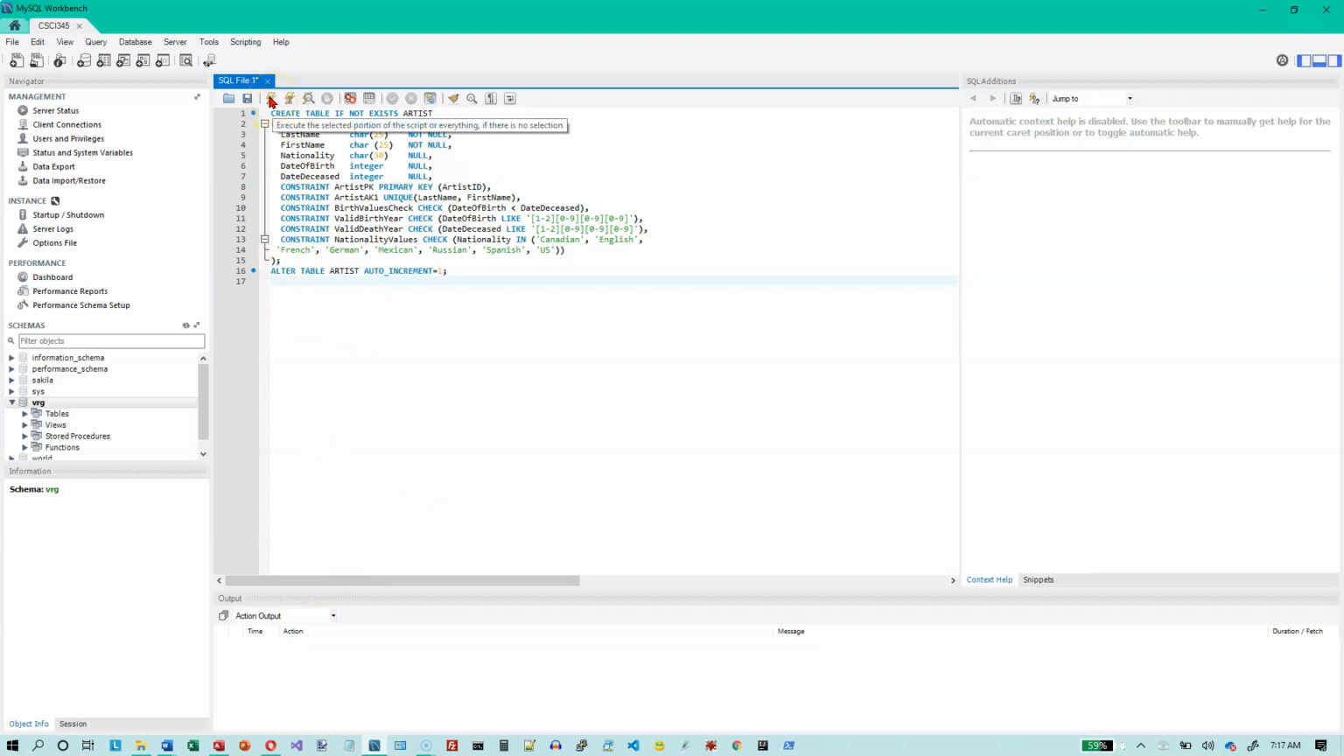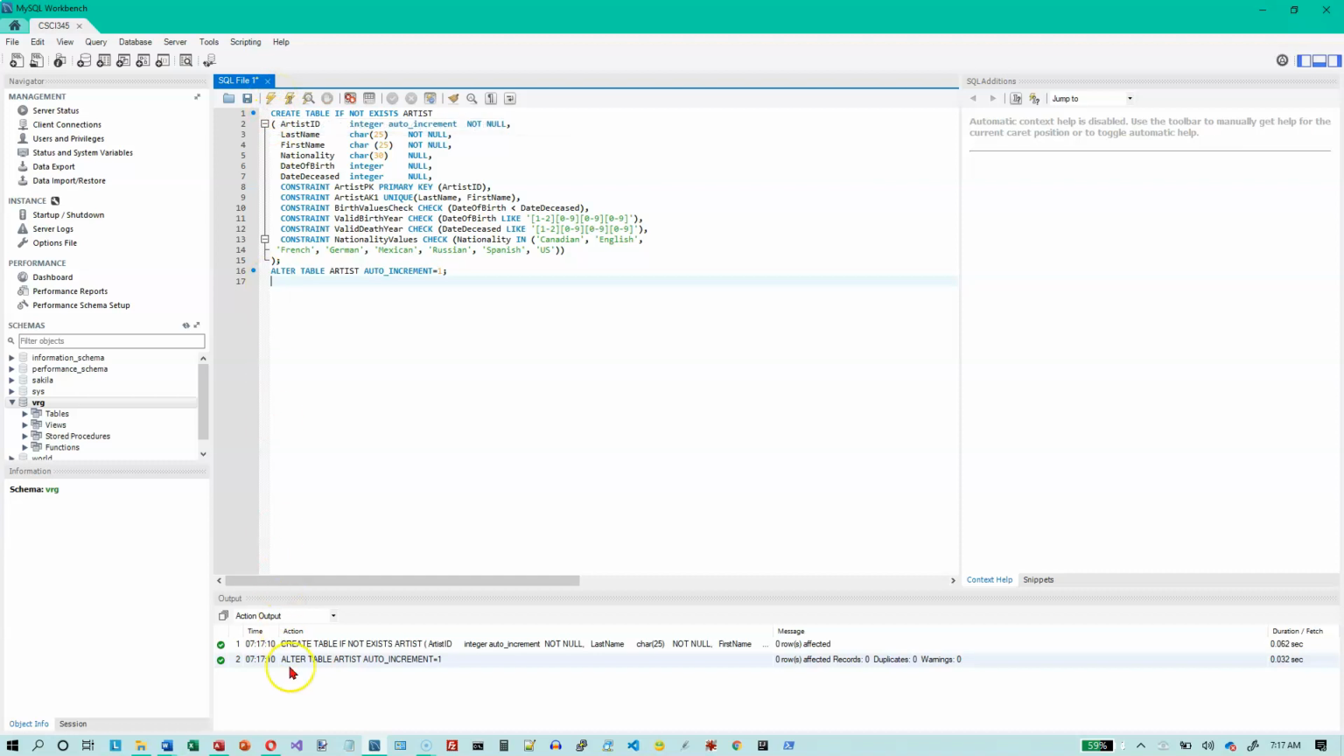So let's go ahead. The lightning bolt is to execute. And we executed 2 instructions down here, and they both have a green and white check mark. That means that they worked. Otherwise, we'd get a red and white X.